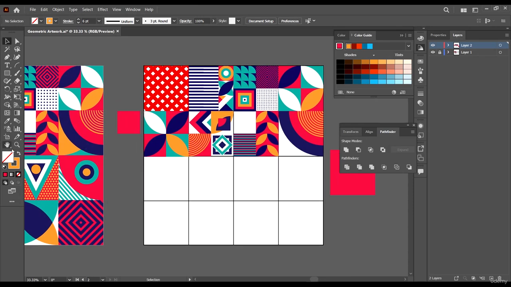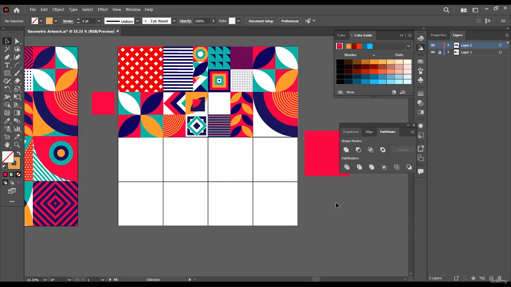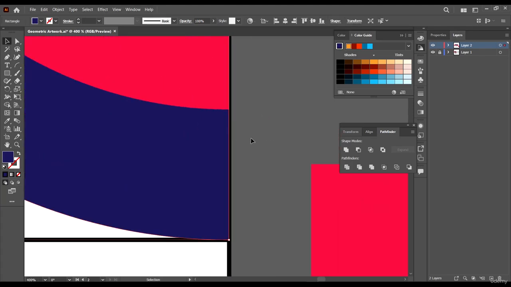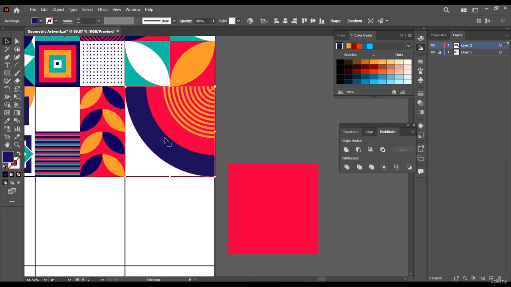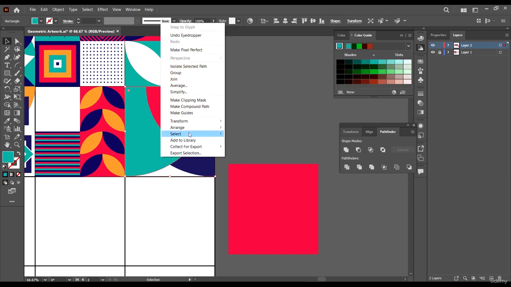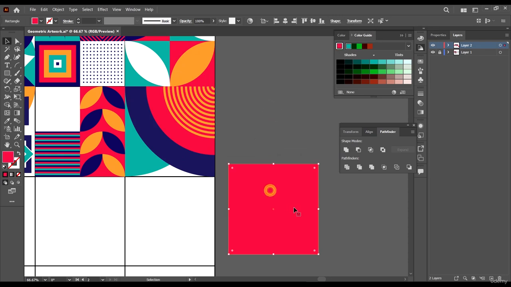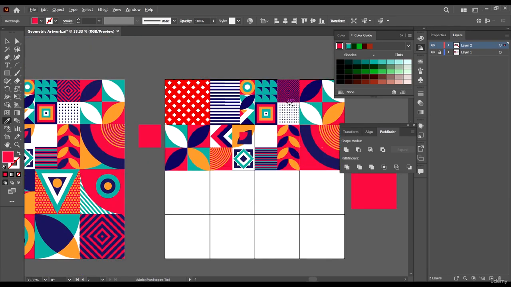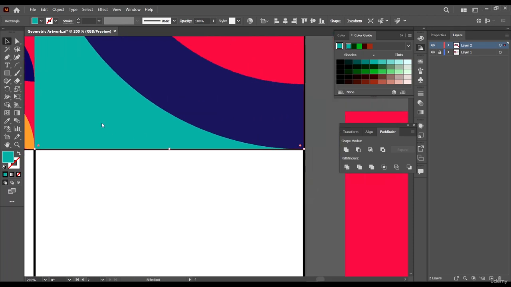Next thing will be to create this guy, which is just this one. Sorry, this is just this one. Control C, Control F, rotated, given this color, and then sent to the back. And finally, we now have the background. The background is which color? The background is this guy. Okay, sent to the back as well.